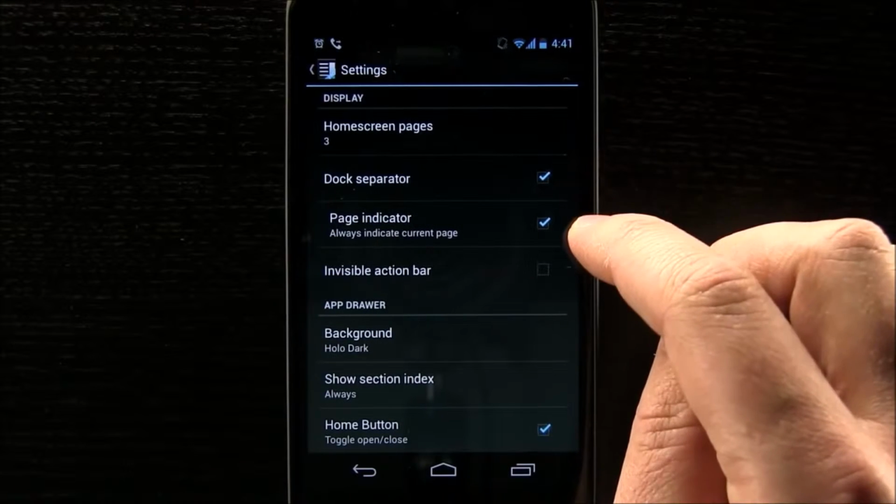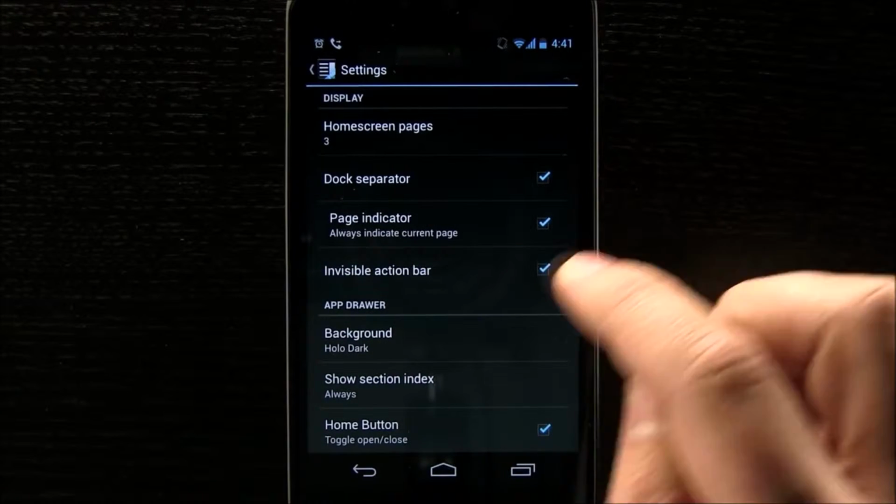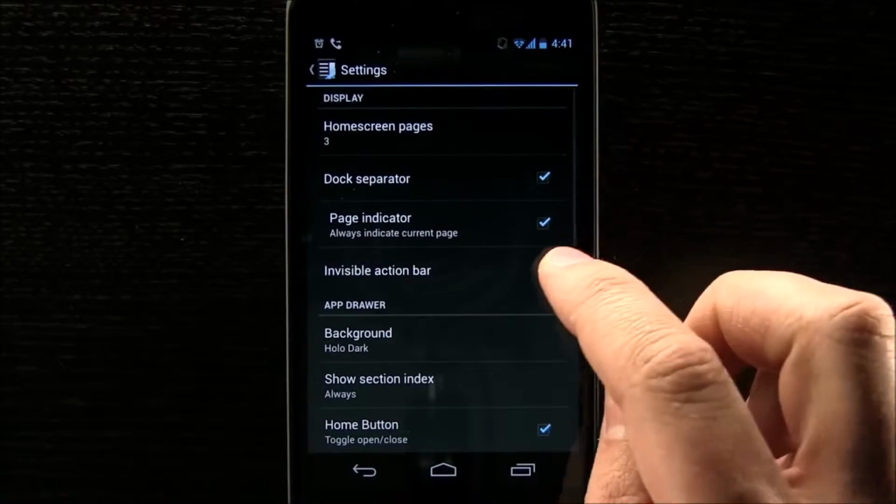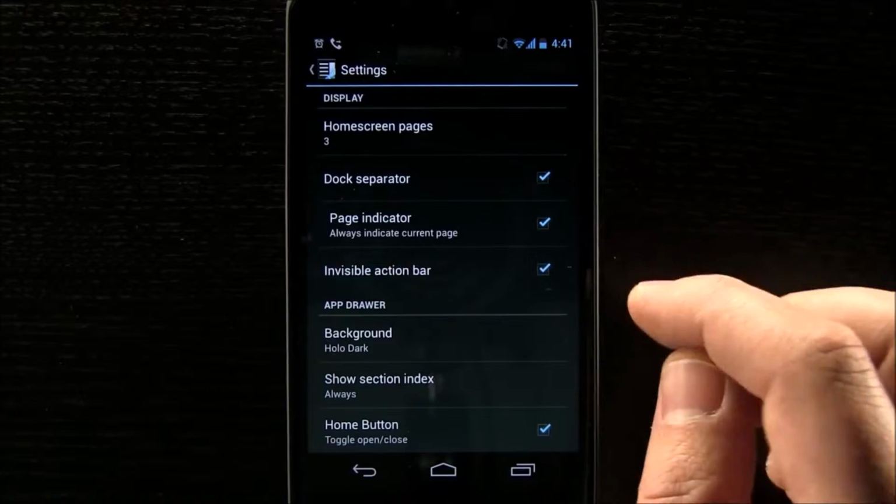Do you want a dock separator? Yes or no? Page indicators? Yes or no? Invisible action bar, I can turn that on and off. So just to show you the difference, the bar up at the top doesn't show now. If I go back into my settings, I can have that action bar show at the top. I'll probably leave it off, I kind of like that better.